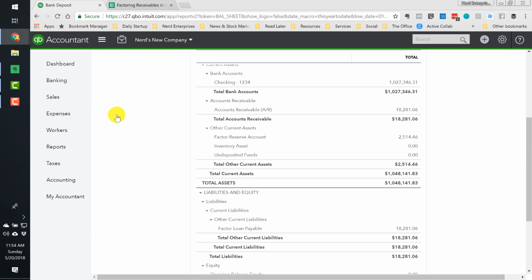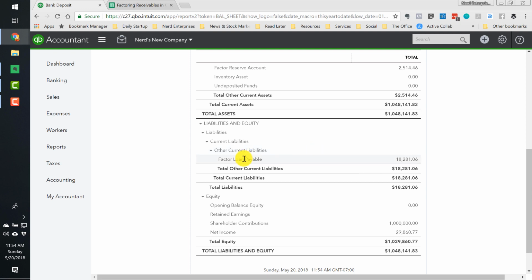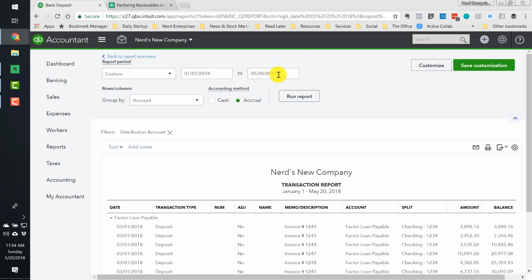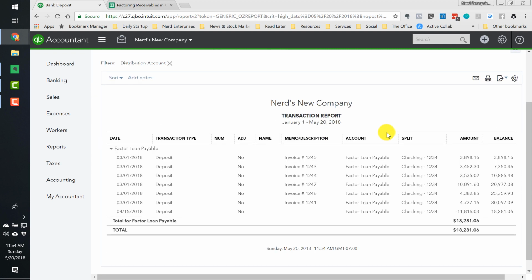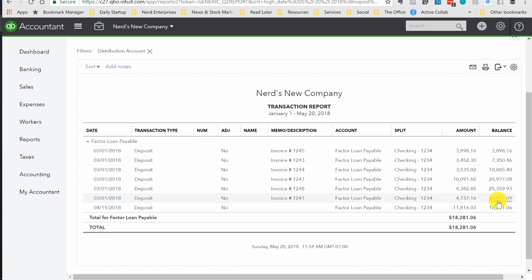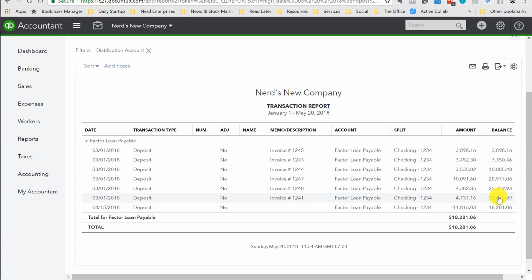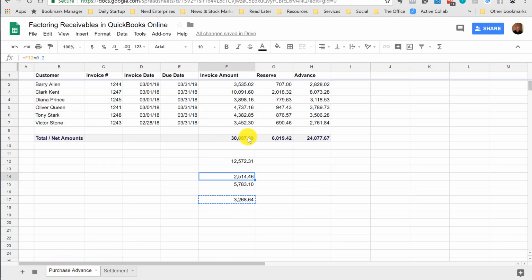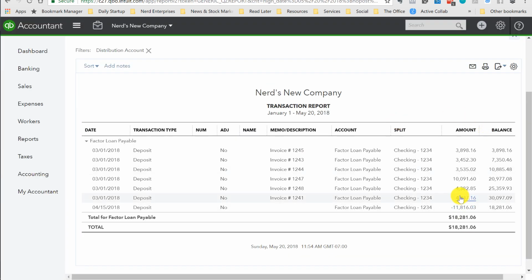And then the other account we want to look at is the loan payable account, right? So the factor loan payable, let's make sure we're clear on what date we're looking at here. Okay, so originally when we sold the invoices, we owed them $30,097.09, right? Remember, that was the original amount that we sold them, that they funded us on. Of course, they only gave us the difference after the reserve on that. But we owed them $30,097.09.